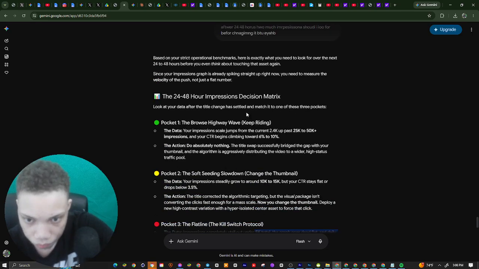So what we basically want to look for is your impressions scaling up, jumping from 2K to 4K impressions up to 25K to 50K impressions, and your CTR beginning to climb towards 6%, 10%. So it says do absolutely nothing, change nothing yet. It says the title swaps solidify and bridge the gap.